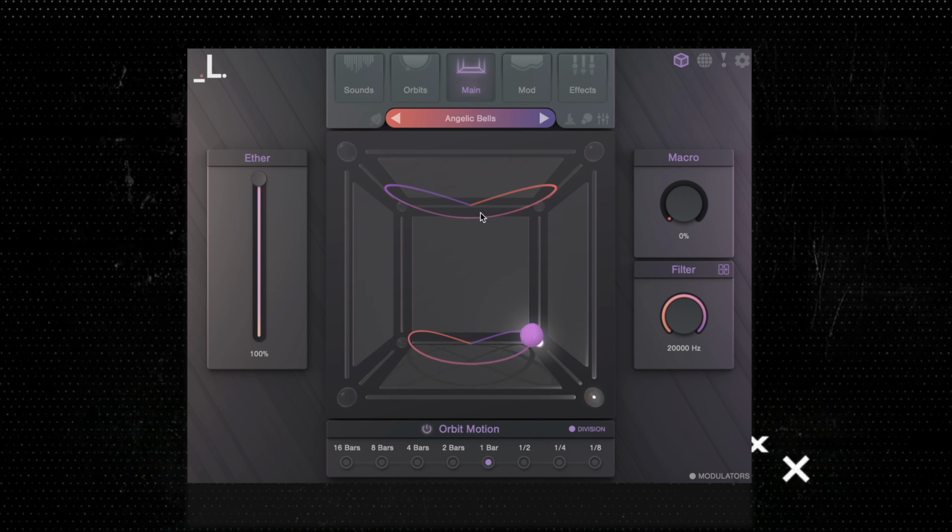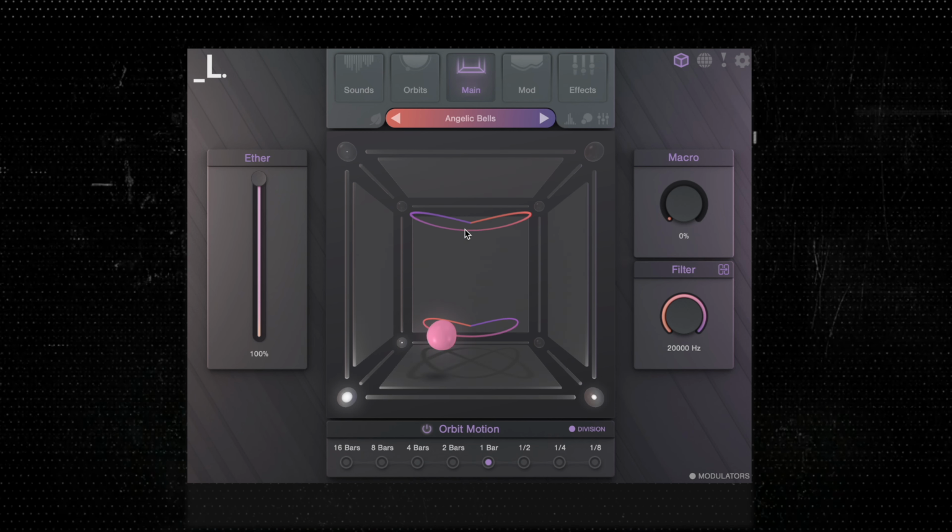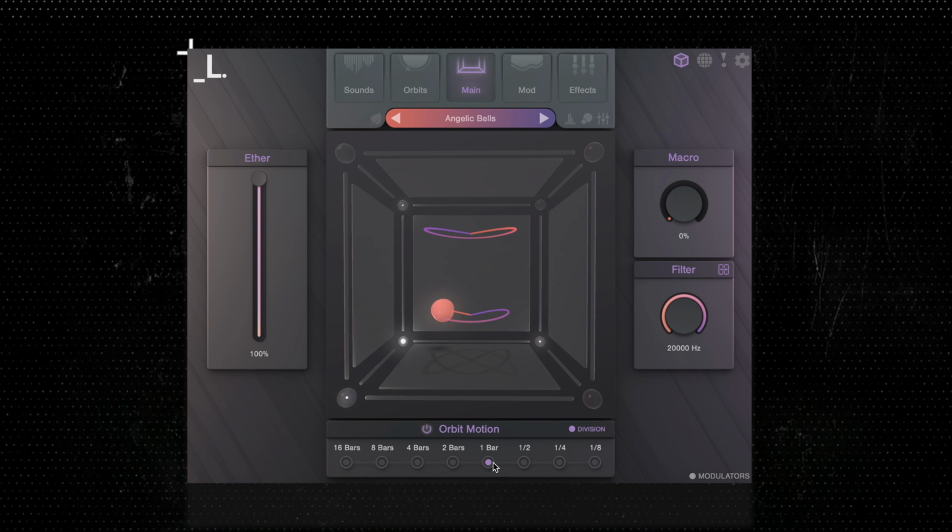As you can hear there, this macro changes the speed and the movement of the sound. This circle ball in the middle here is what they call the orb, and you can control the orb's motion at the bottom here.